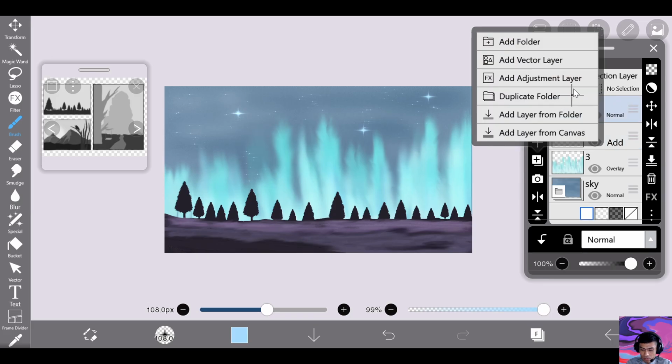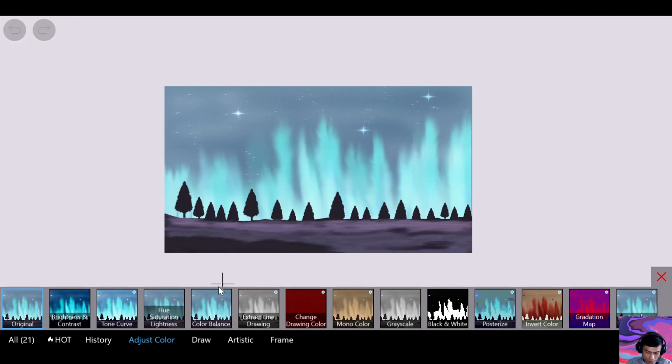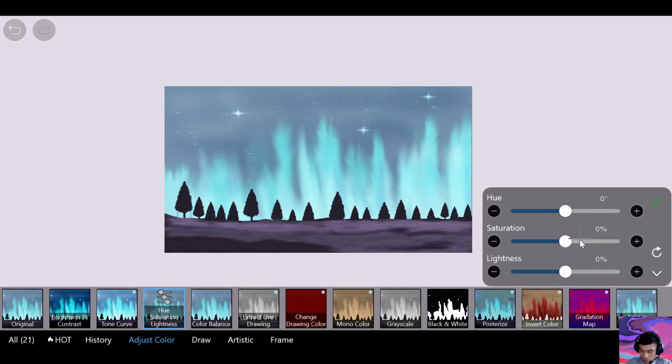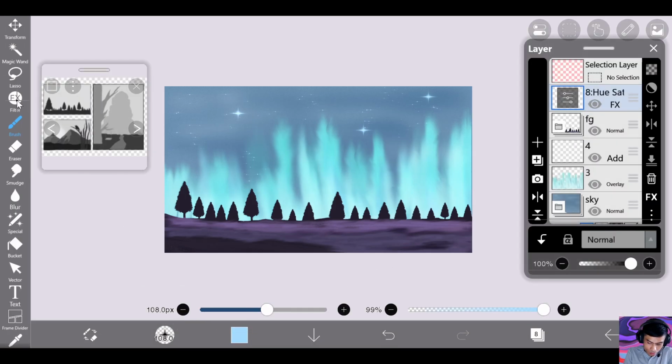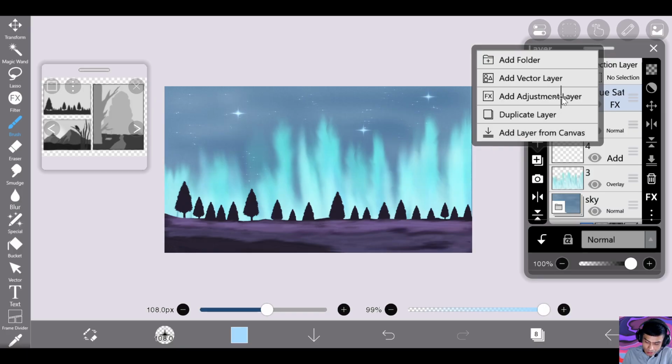And add adjustments layer. Let's go with maybe color HSL, more saturate, so make it a bit more saturate is quite nice. Add adjustments layer.